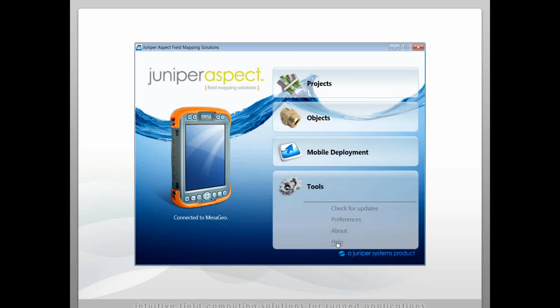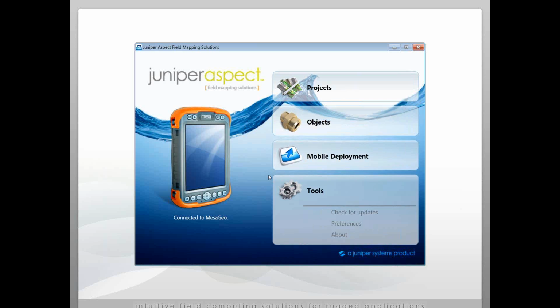And one more thing to show you on the Tools is the Help button here. This is a really good tool for you. This basically just opens up the user manual. If you have any questions about anything in the software, the user manual is a great reference guide to know how to get help on that.